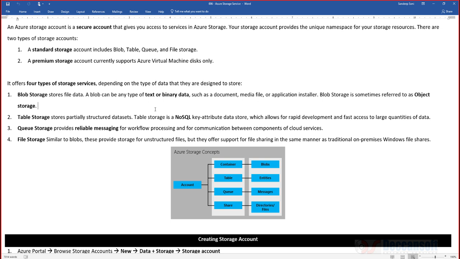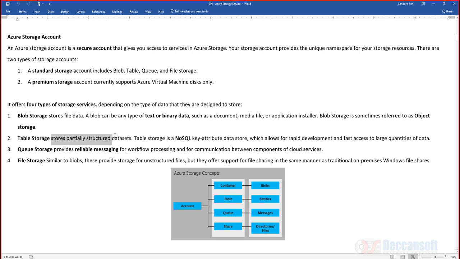Both are the same: blob storage, object storage. Then we have table storage. As I told you before, it's best for a partially structured data set. In one single table, we want to store entities of different types, and each of these entities is going to have columns, fields which are not necessarily the same, which can be different. I'm going to elaborate more on it later, but yes, that is table storage right now.